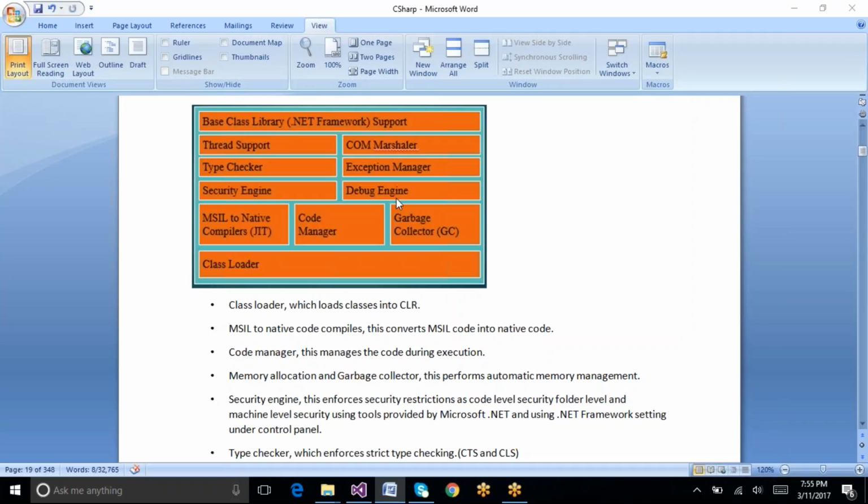To manage those exceptions, we have a service in the CLR which is called the exception manager. Let me repeat again. Whenever we write any program, it may be syntactically correct, but when I execute that program, at runtime I may get errors. Those kinds of runtime errors are called exceptions. Here we have one service from the CLR, which will provide the management for our exceptions, which we call the exception manager.